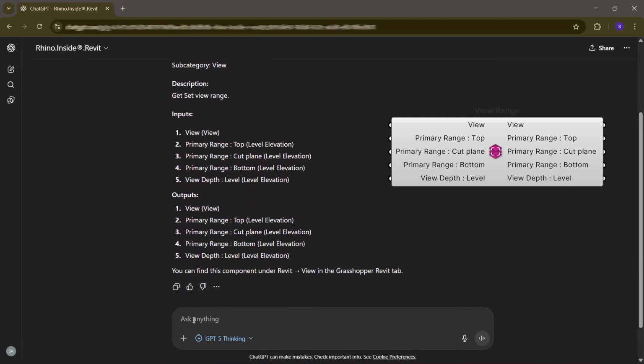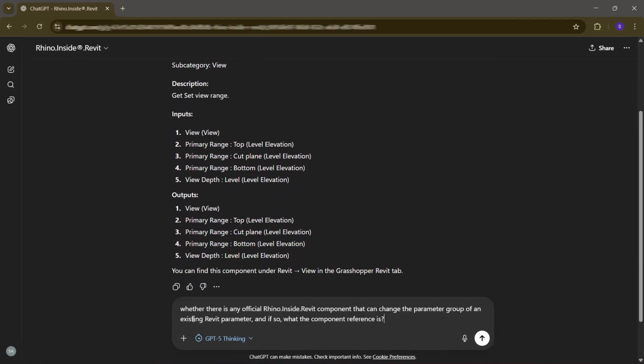Now let us move to the next example and look at another common task, this time related to parameters. The question is whether there is an official Rhino.Inside.Revit component that can change the parameter group of an existing Revit parameter, and if so, what the component reference is.